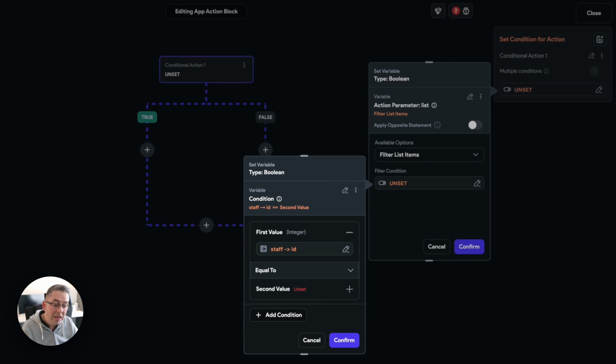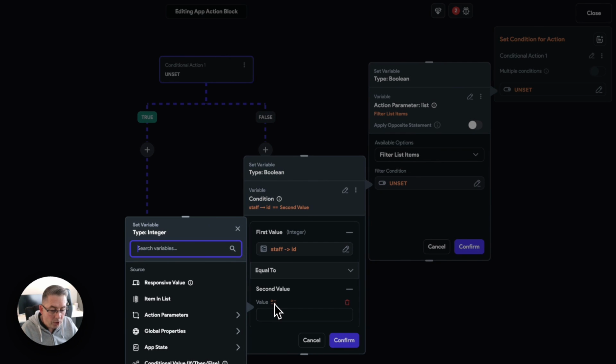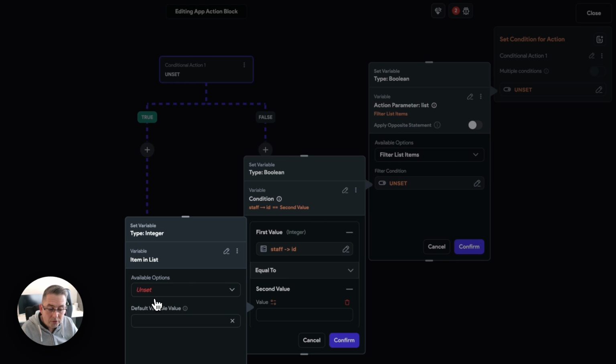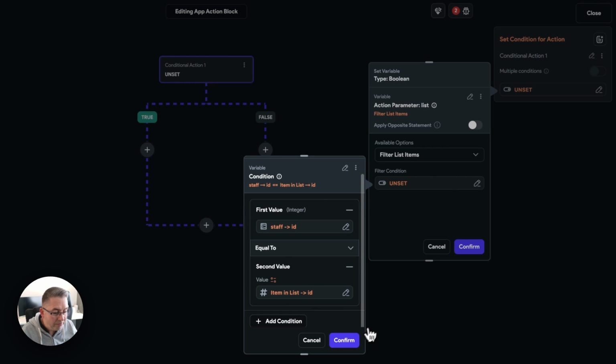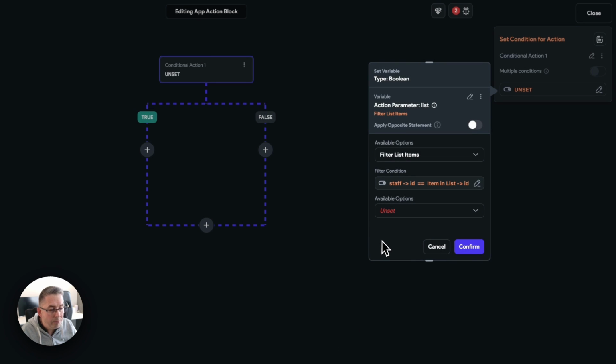We now need to equal it to the equivalent which is in the list. So choose second value here, choose the value, and of course here is the item in the list. Choose the available options, the data structure field itself, and we can just select ID like that. Hopefully what will happen is when this runs, if that staff member is actually in the list, we're going to pull it out because we've matched on the ID there. So once we've got that, let's hit confirm. We now have that available to us.